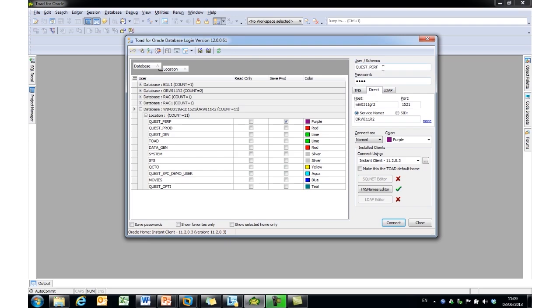I'll select a username and password to enter, and I'm using a direct connection. There are a number of different ways in which you can connect to the server. You can either select a TNS ORA file, or you can use a direct connection, or you can use the LDAP interface. With a direct connection you need to put a host name and a port number and a service name. And you can also specify a color that you want to associate with this connection.